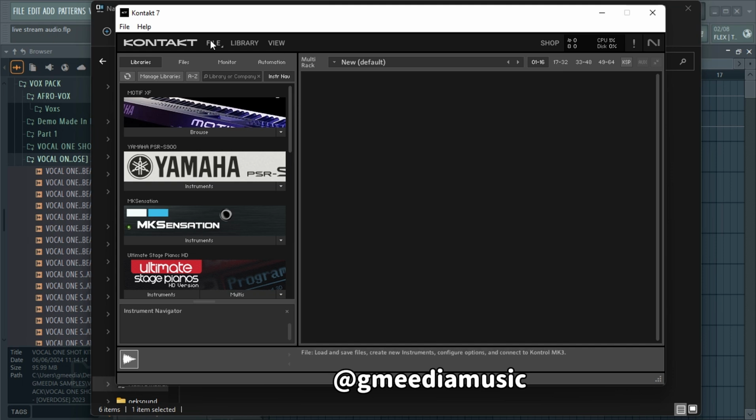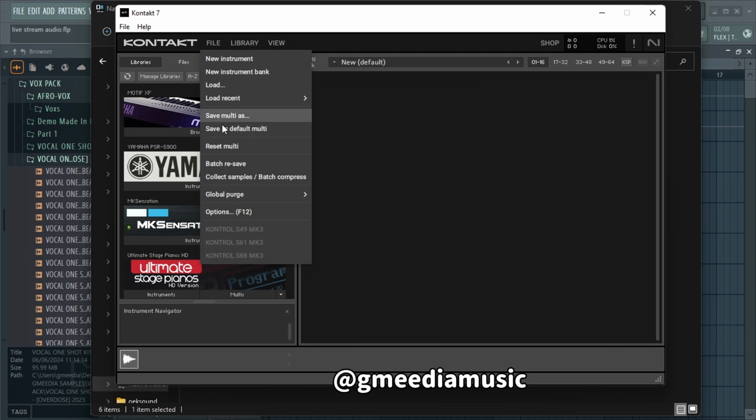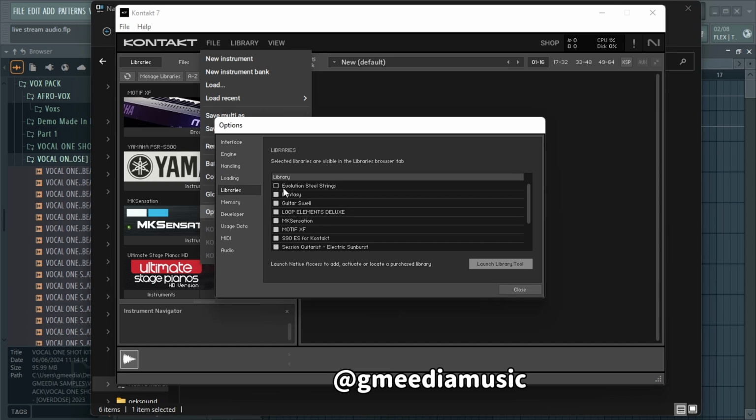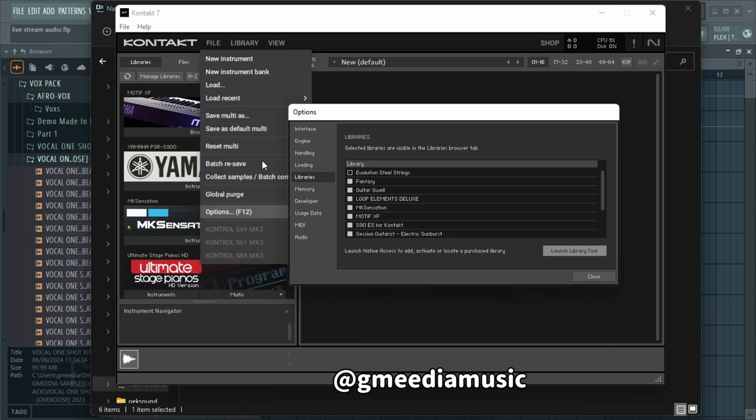Moving on, Load Recent. When you come to Load Recent, you will see various libraries you've opened recently. You see Save Multi, Save Default. I don't really use most of these. Now, if you scroll down again, you see the Options tab, with the shortcut F12. You have various places where you could locate that Options tab. You could locate it from the File menu at the top, or you can come to File here again to find it. So you see the Options tab again. So that's that for the Options tab.